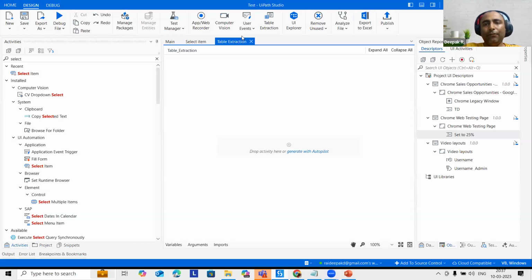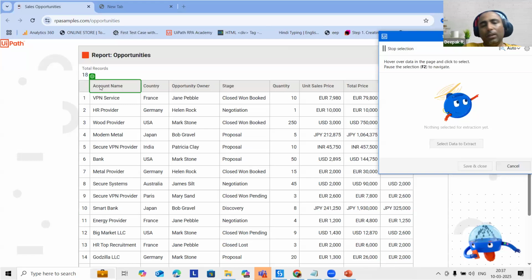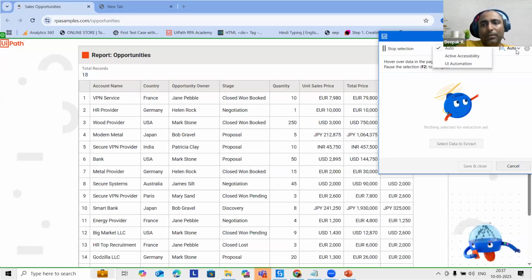And finally, we have the table extractions activity here. In the table extractions, again, we'll find the actions under activity and UI automations. Based on the selections, you can set it to make data or take out the data, whatever data we have in the table.